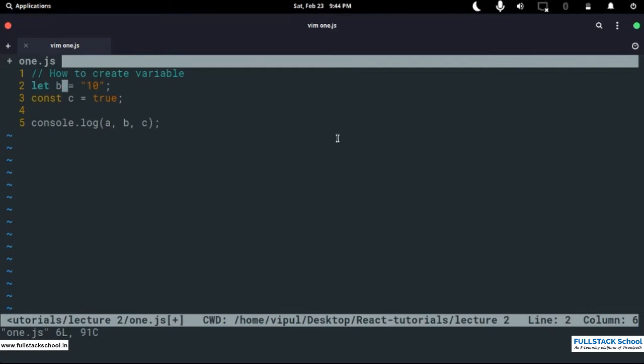Now let gives me a variable and I can assign any value, and const gives me a constant, which means it's just a variable, but upon changing its value it will give an error. So let's try that.